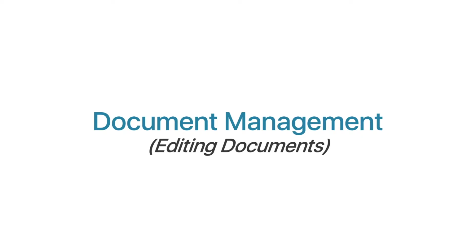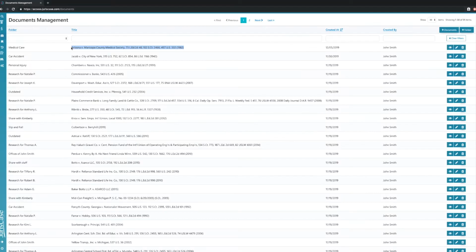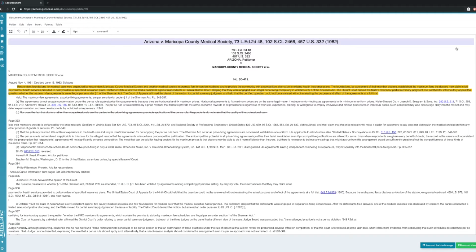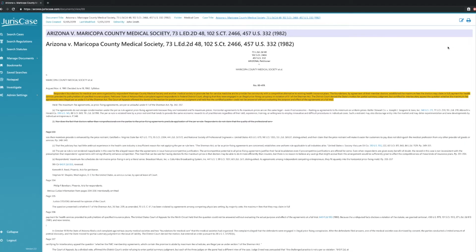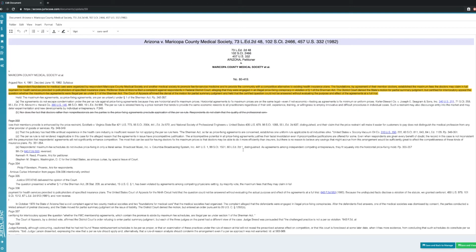The last points we're going to cover for the document management of JurisCase is the editing and deleting of a document. To edit your documents, you can either click on the Edit button in the Document Management page, or you can click on the Edit button in the Document View page.